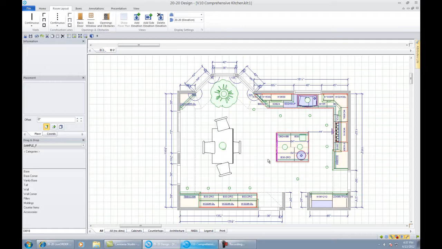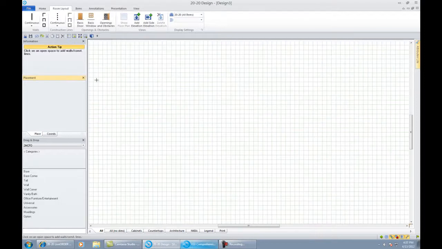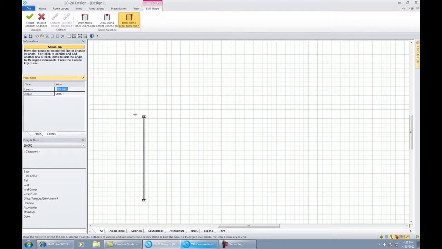Now, to look at how easy it is to draw or to add plans like we're looking at right here, let me give you a quick overview of where the features are. If I go up and I start a brand new plan, start with a fresh piece of paper, all I need to do is go to the Room Layout ribbon and choose Continuous. Continuous allows you to point a direction and simply type. You'll see right here, here are your dimensions. All I have to do is point up and type. I can say 144, enter. I can draw to the right, 156, enter.